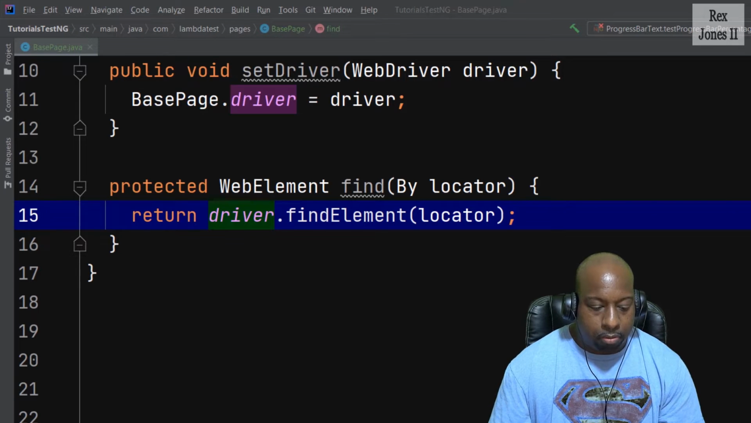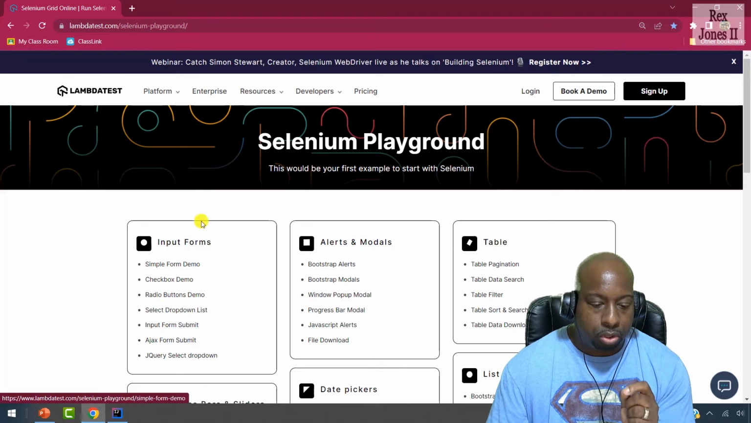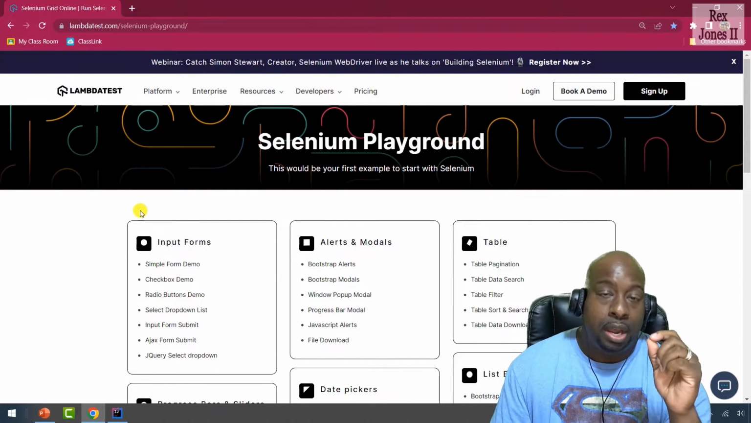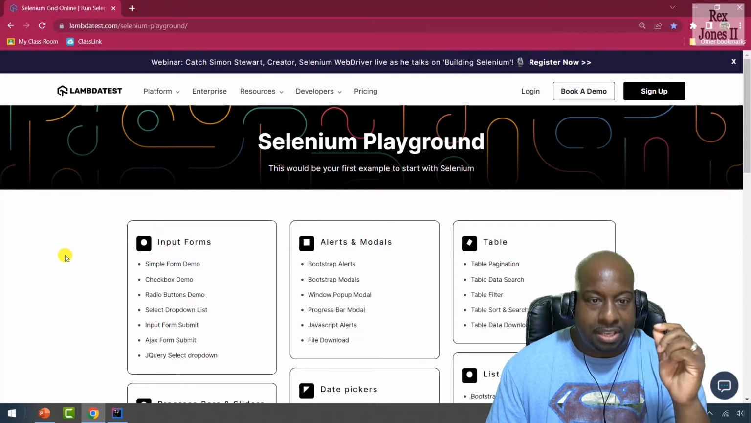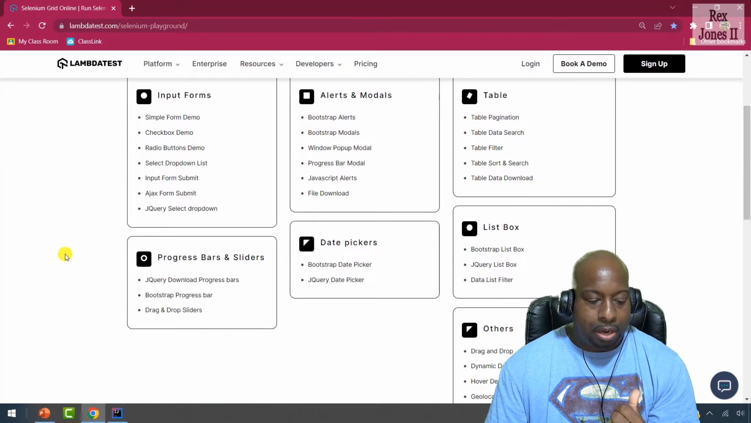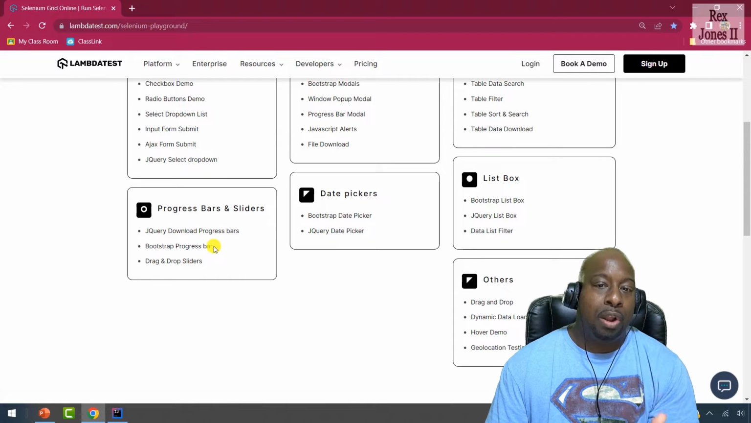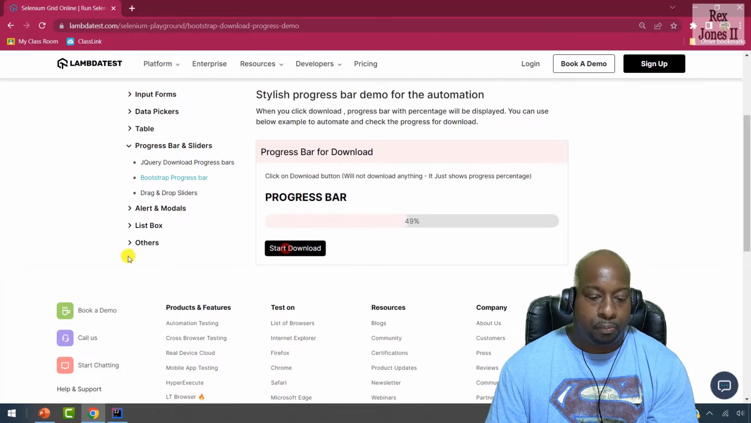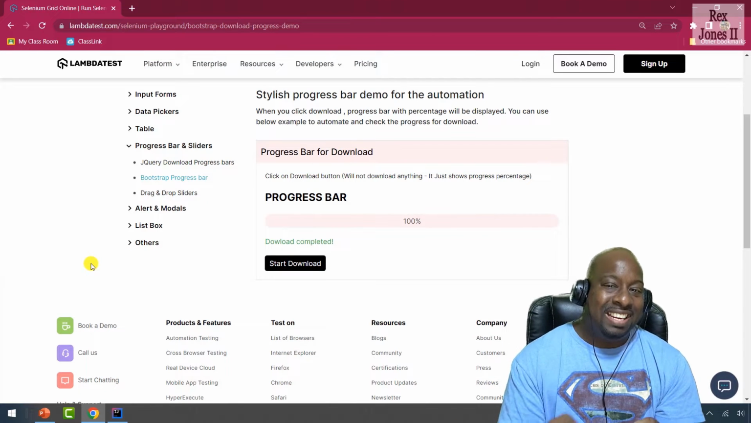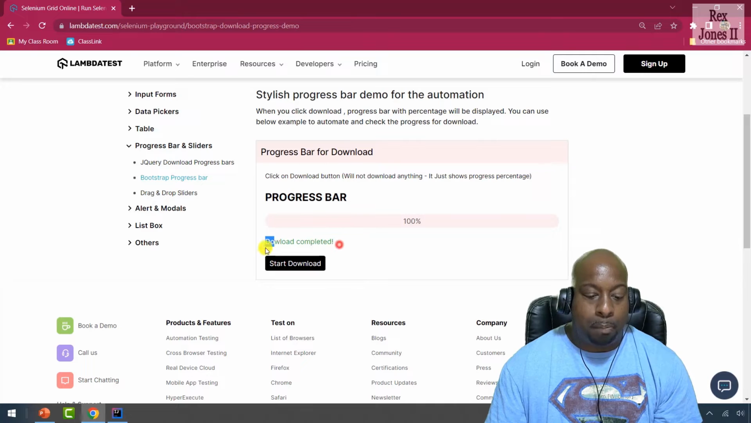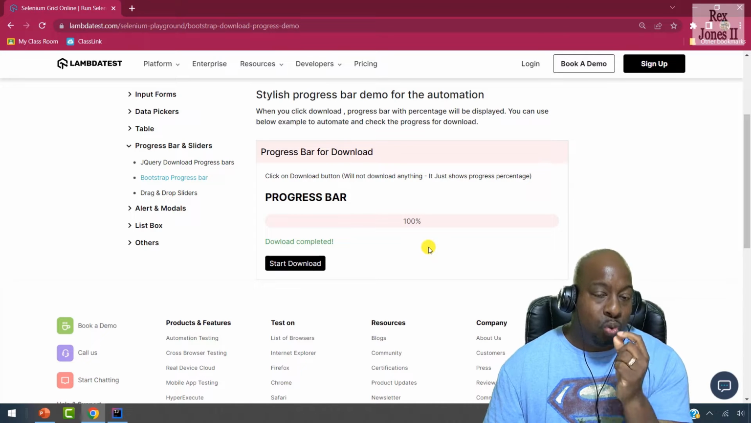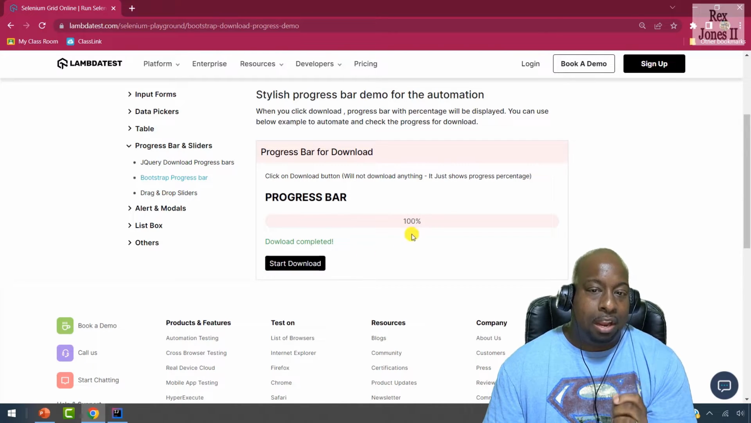Let's go to the application under test, which is Selenium Playground from LambdaTest, and walk through the test script. From this home page, we will click the Bootstrap Progress Bar link. Click the Start Download button. Wait for the progress, then get the download completed message and 100%. Notice the test script will click the button and get a message.